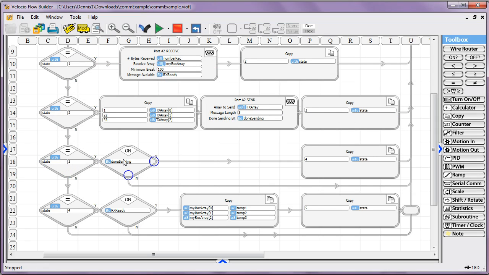It'll be state equals 3 next, and then I'm checking for the done sending bit. In this case, I'm not going to do anything with it, but in your application, you may want to send a message, wait till it's sent, and then send the next message, something like that. You could do that by first checking to see if the first message is sent before you proceed to send the next one. So in this case, I'm not doing anything with it. I just advance the state, and then we're at state equals 4.